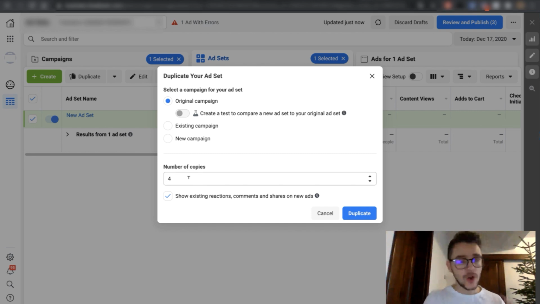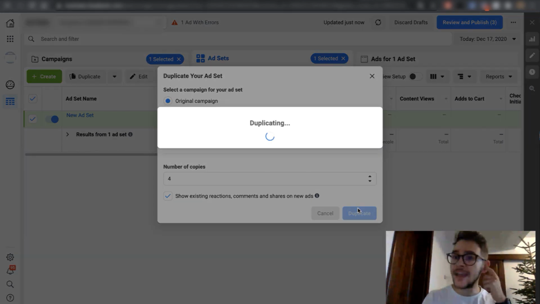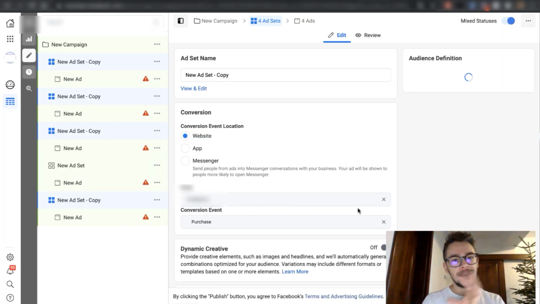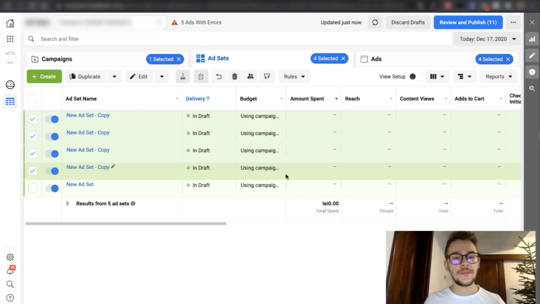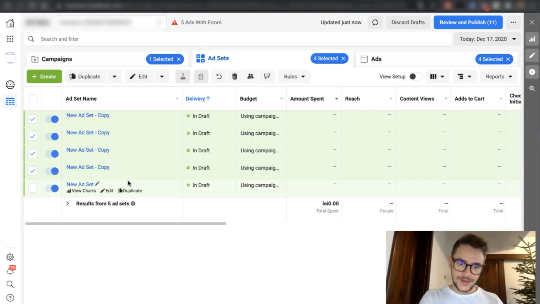4 more copies besides the original one, and make sure to have this ticked, original campaign, right? Because we want to duplicate them in the same main campaign, right? We want to duplicate and have 5 different ad sets in the same CBO. This way, we will see which one of them performs better, and we will see to which one of them Facebook gives more budget.